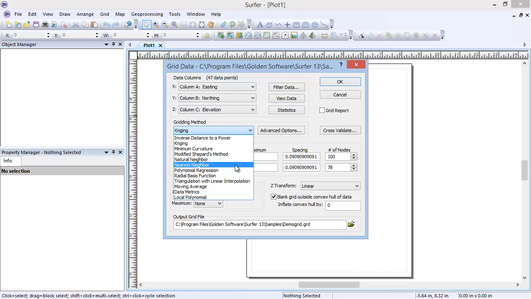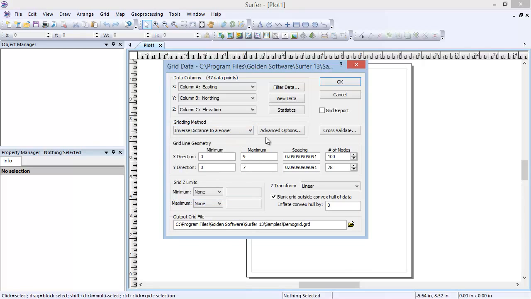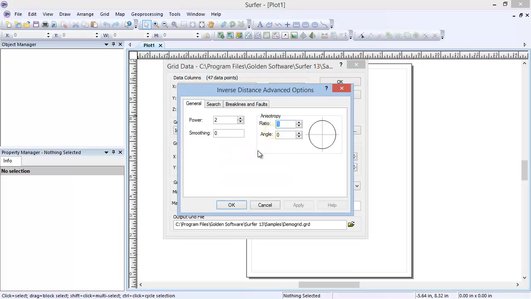There are many reasons why you might choose one gridding method over another. Each map will look slightly different with each gridding method, and it really is up to the personal preference of the user. I will choose inverse distance to a power. Once you have selected a gridding method, you can access additional options for the gridding method chosen by clicking the Advanced Options button. The options available under Advanced Options will change depending on the gridding method selected.